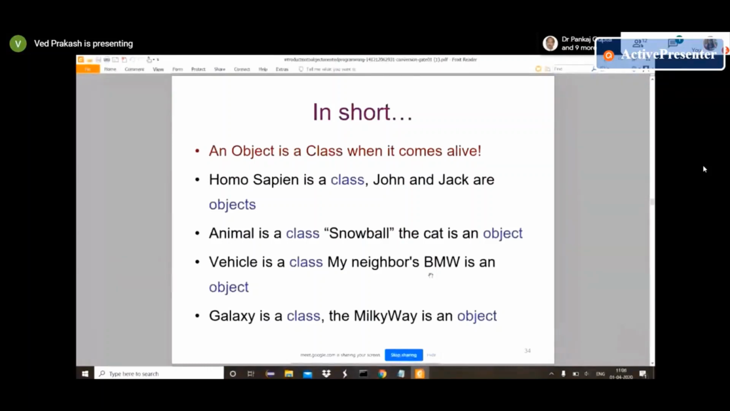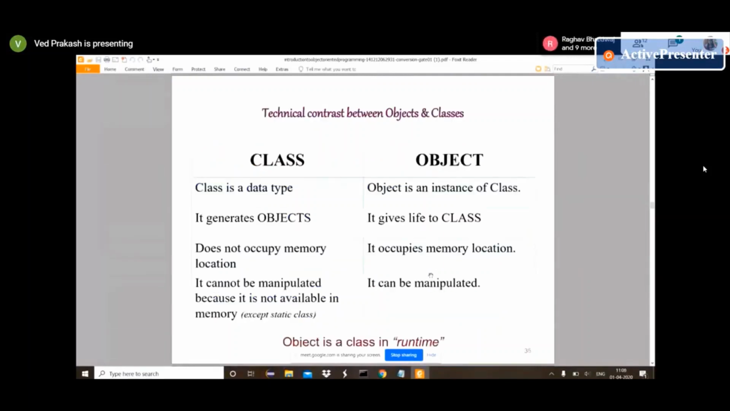Again, the same explanation of object. This is the main difference between class and object. Class is a data type, object is an instance of class. Class generates objects, object gives life to class. Class normally does not occupy memory location, but object occupies memory location. Class cannot be manipulated, but object can be manipulated.